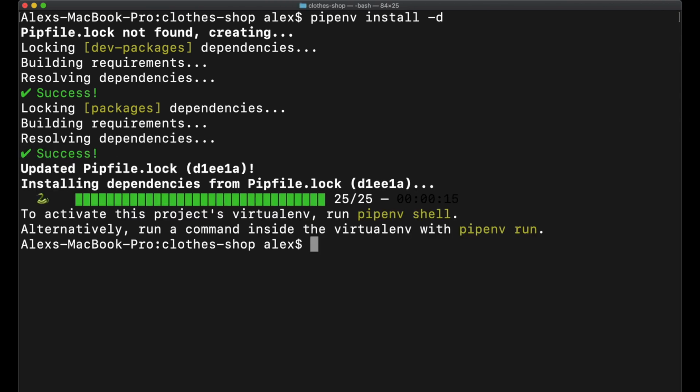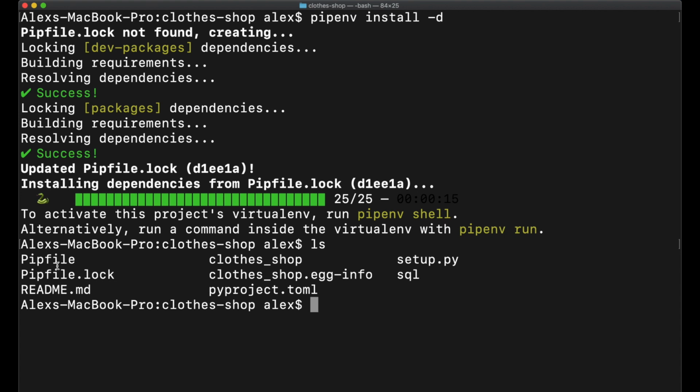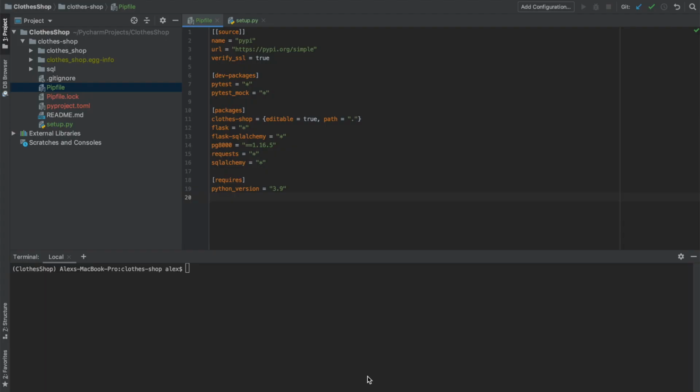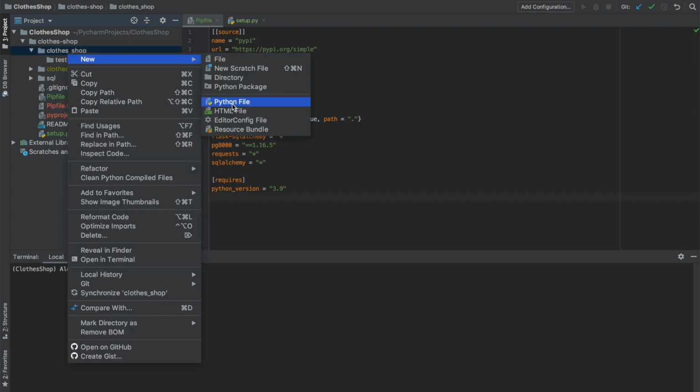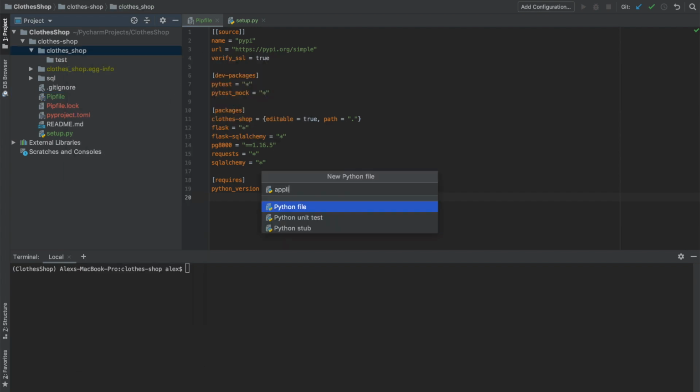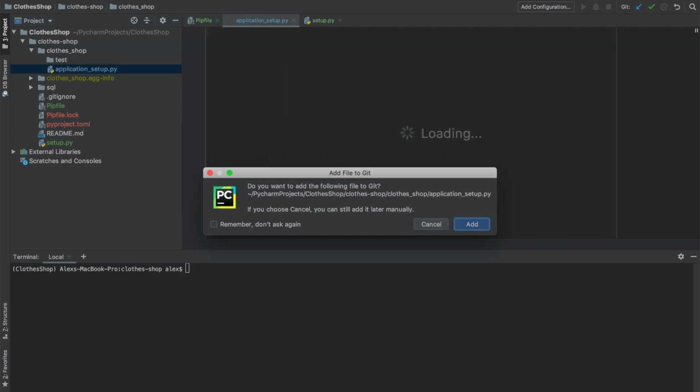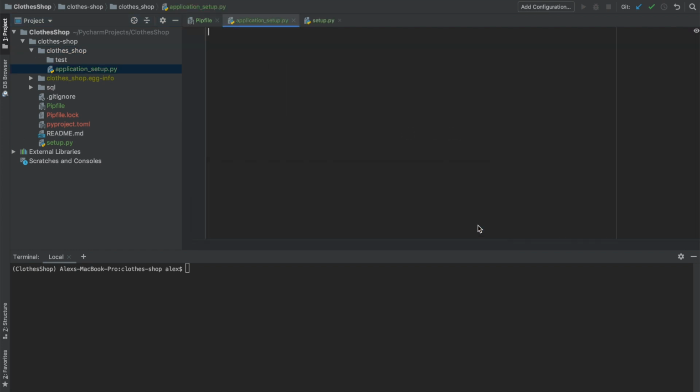Okay, great. So now that's all installed, let's just have a quick look at what's inside the directory. So let's do an ls. And so now you can see there's this Pipfile.lock that's been created, and that's locked our dependencies for this project. Now we want to create our application setup. So let's go inside our clothes shop and let's create a new Python file called application setup. And yes, we'll add that to Git.